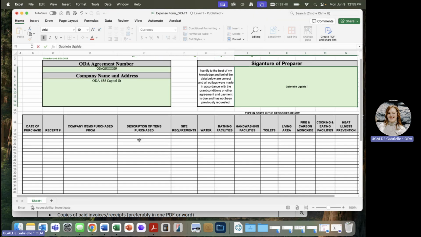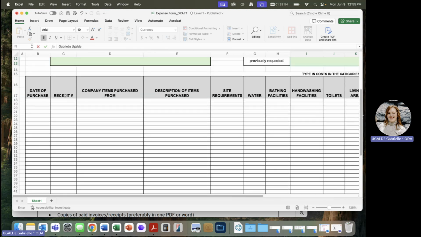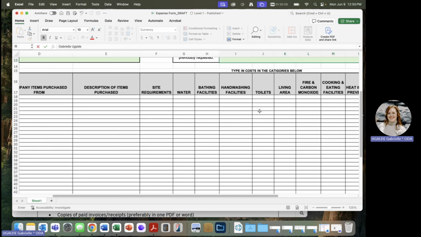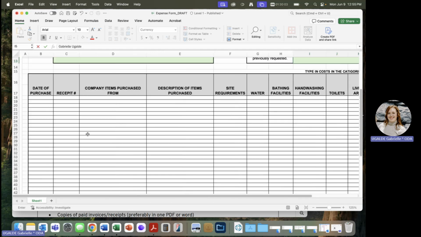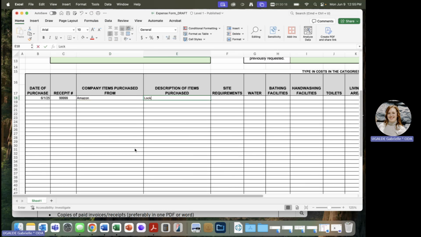So in the expense tracking form, we have a number of columns for you to look at. So date of purchase, receipt number if you have it, company items purchased from, description of items purchased, and then which cost category they fall in. So sticking to our lockers example, we purchased them on June 1st. Amazon, I'm sure, gives a receipt number, so I'm just going to make one up, 99999. Company items purchased from was Amazon. Description of item was lockers, but we're going to put that they were 8 foot by 7 foot and they were blue. We do want quite a bit of information in the description, so make sure that you fill that out.